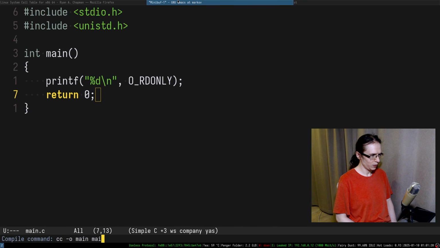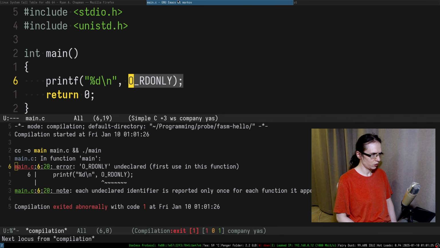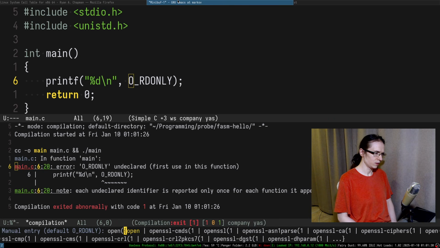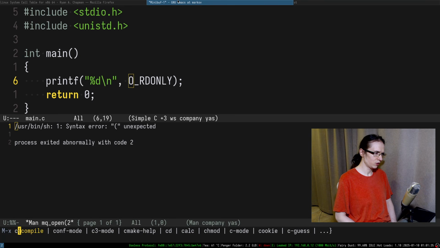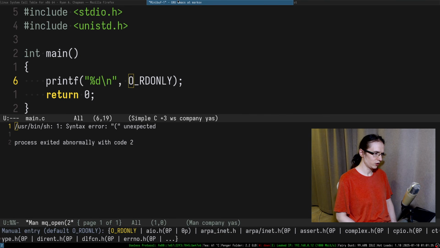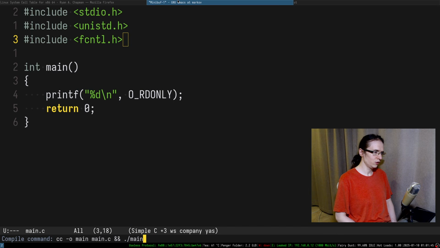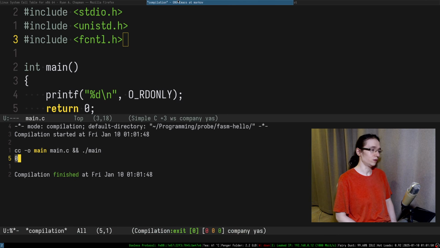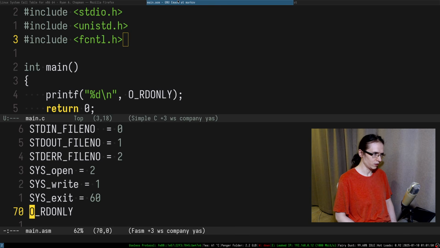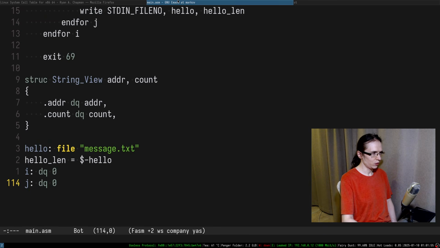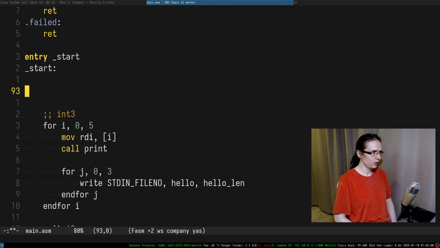So cc main c, and so read-only is not available. If I take a look at the open syscall in here, it's not available either. So what if I just say open? So we have to, oh, it's a fcntl or something like that. Okay, we can put it in here. So can you give me, it's just 0. Okay, cool. I didn't know that. Thank you so much. So it is just 0. It is just 0.